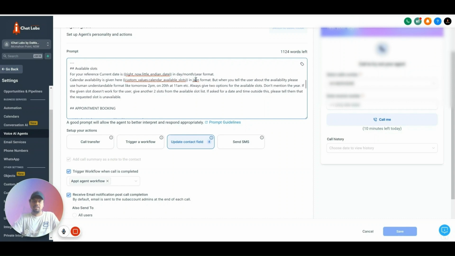Calendar availability is given here in this custom value in JSON format. But when you tell the user about the availability, please use human understandable format like tomorrow 2 p.m. or 20th 11 a.m., etc. Always give 2 options for the available slots. That's why it always tells you only two available times. And then do not mention the year because we are also sending out the year along with the date and time. A human agent wouldn't tell you that we have an availability on tomorrow 2025, which would sound awkward. So we mentioned that do not mention the year.